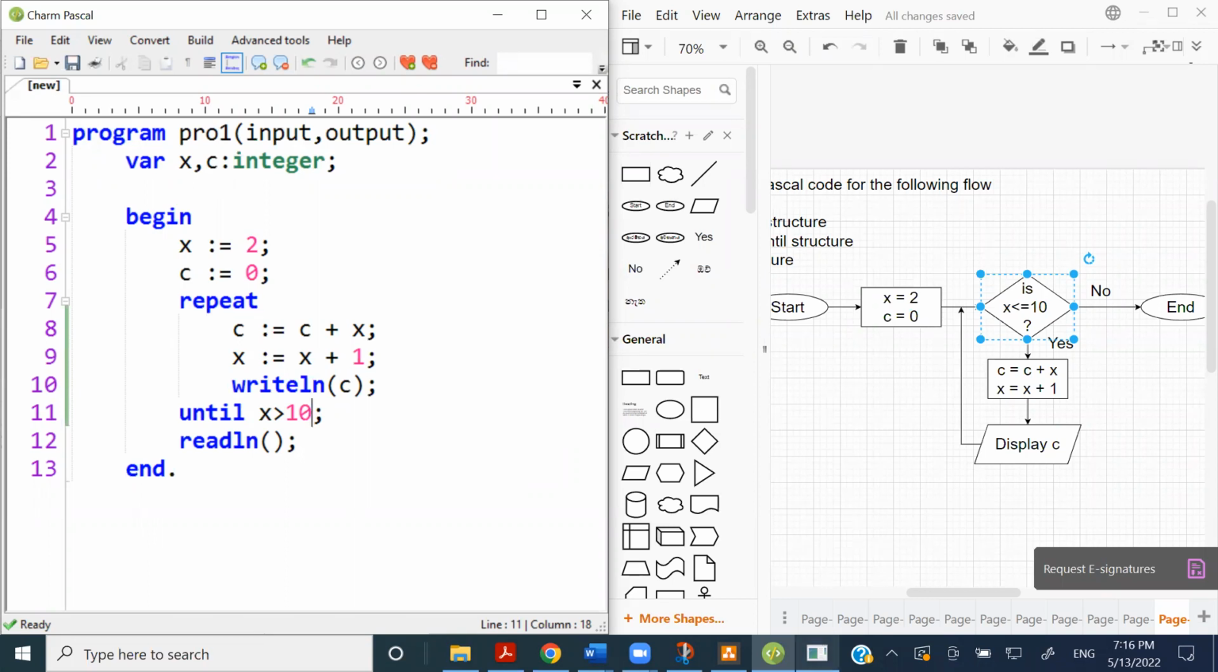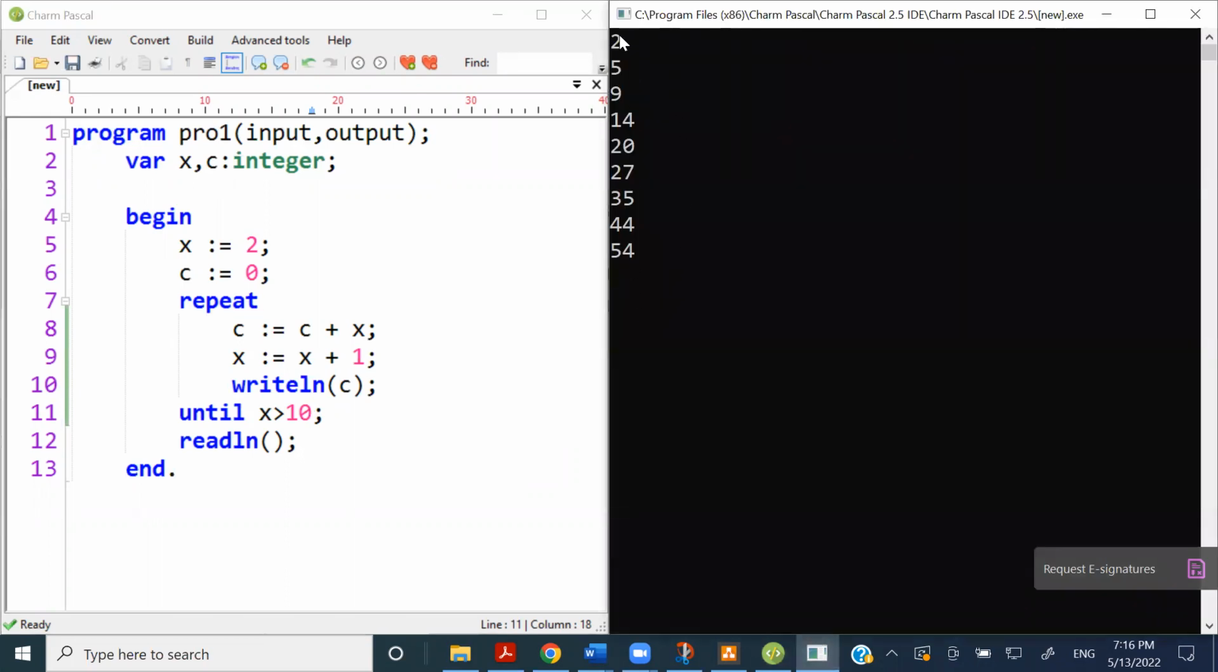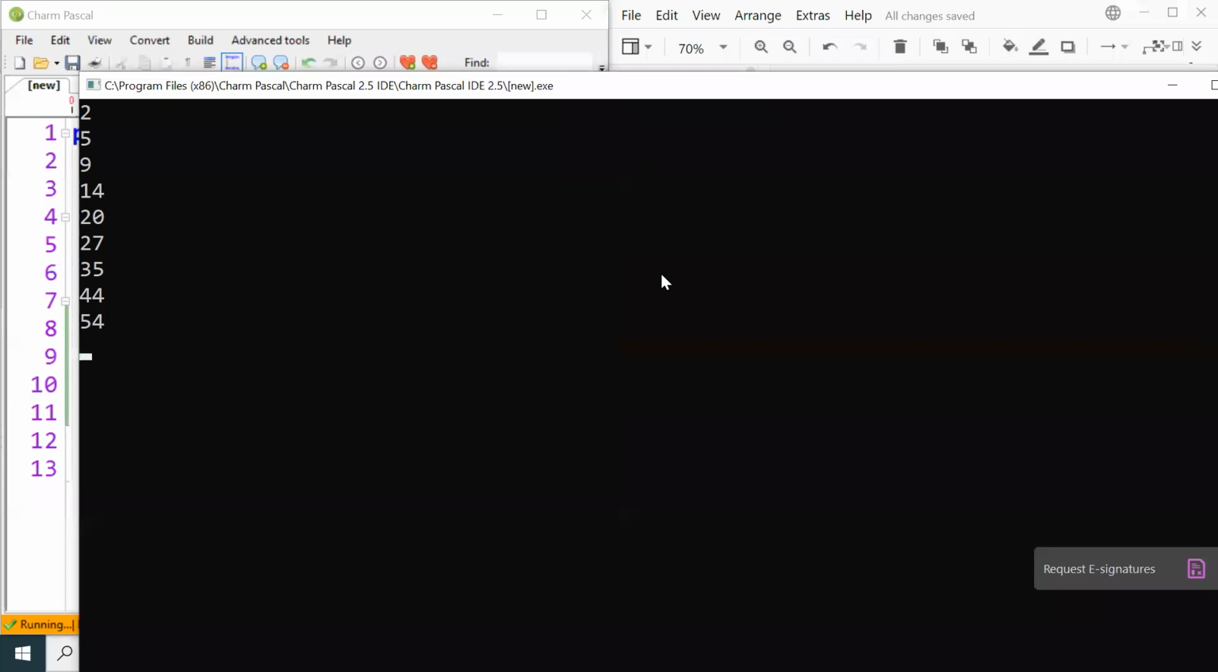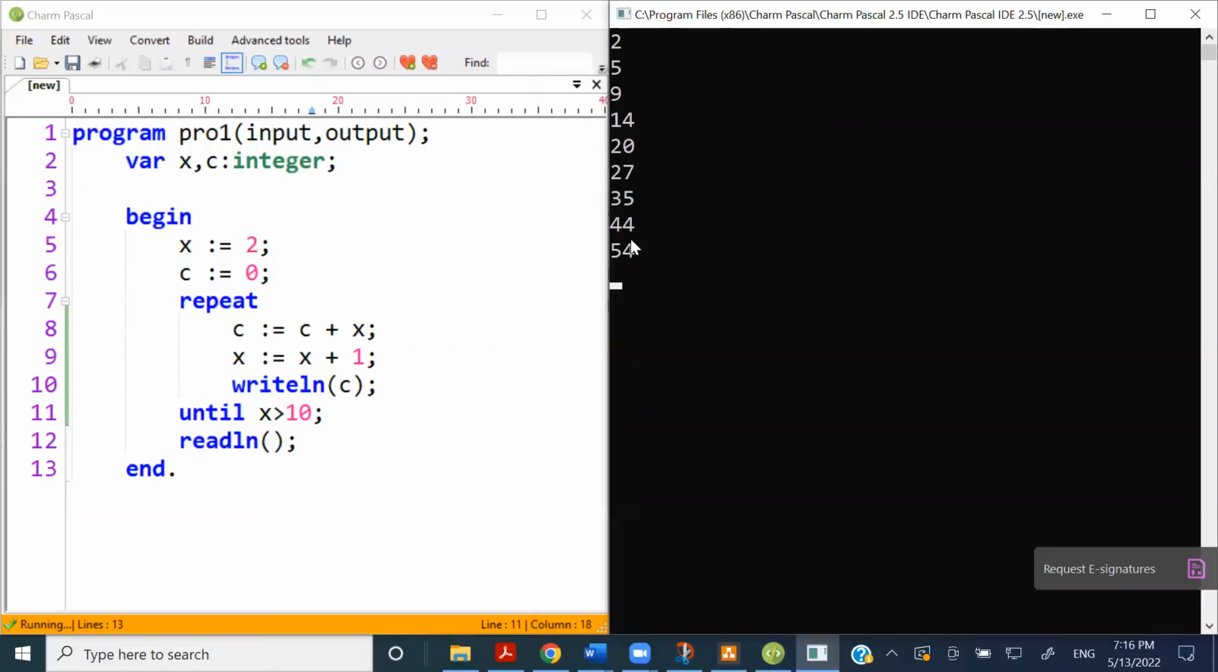So now this is the output that we got from the previous program. It starts from 2, so 2, 5, 9, 14, 20, 27, 35, 44, 54. So if I run this code, it's going to give you the same output. So that means these two programs are identical. Identical means that the logic is identical. Right. So you can copy this down as the repeat until program.